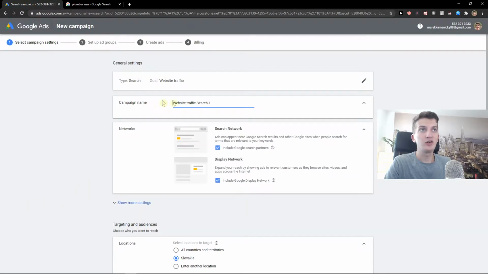When you get here, you're going to see the campaign name and the four steps. The first one is campaign settings. Then we'll have ad groups where we will add keywords. Then we will create the ad, and then we have billing. Now we're going to see the campaign name. We can name it something like plumber website traffic.